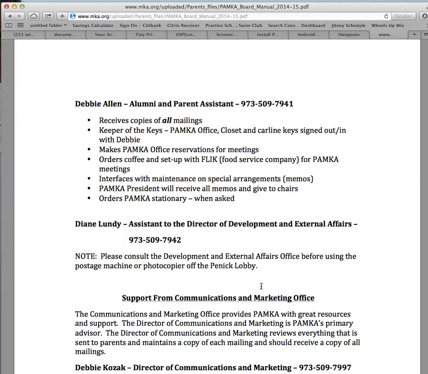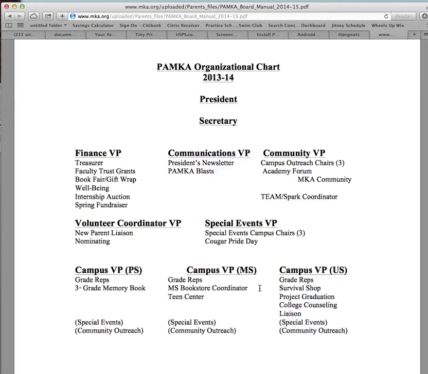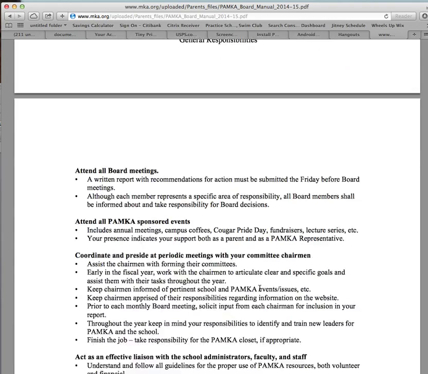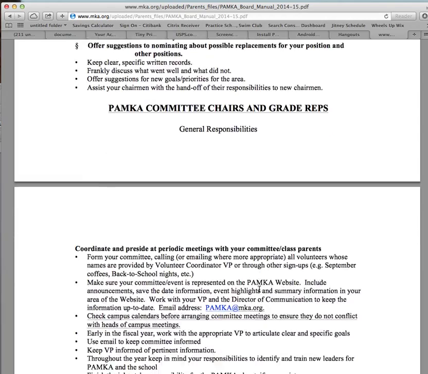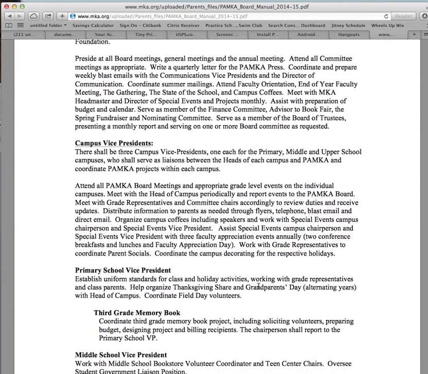board manual. If the board manual is a little bit out of date, please let someone on the PAMKA board know, and corrections will be made before the upcoming annual meeting in the spring.